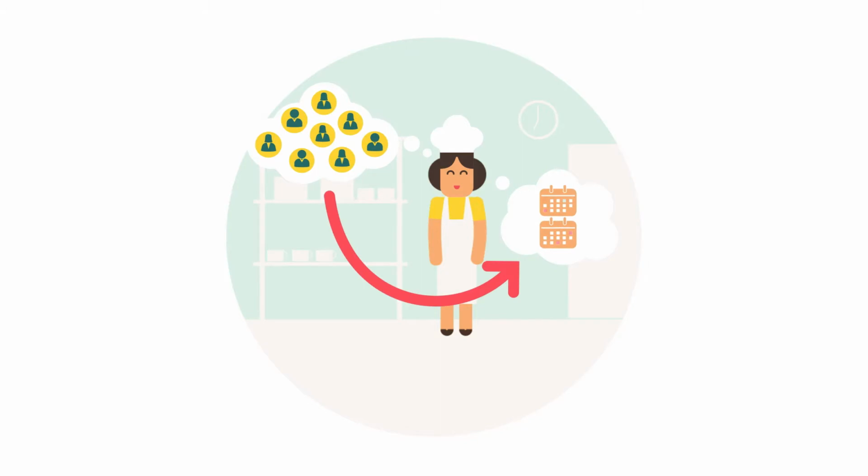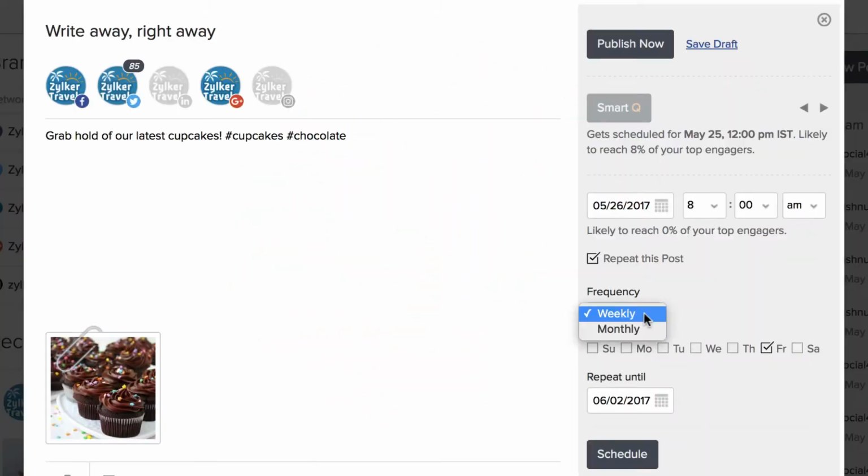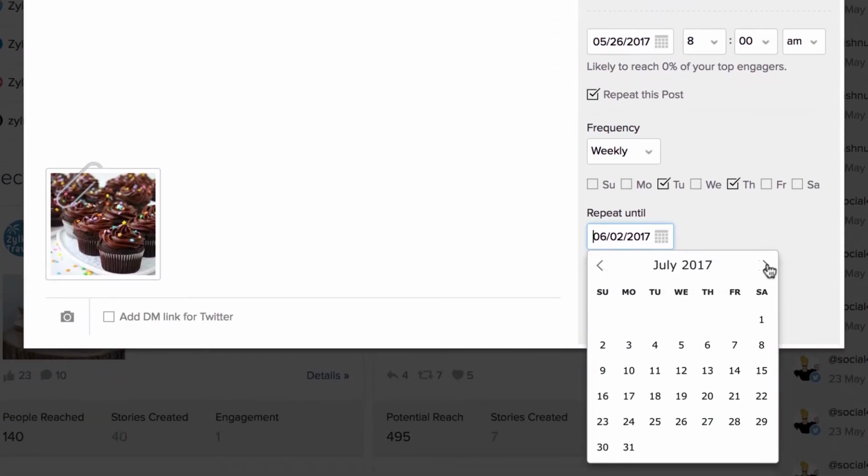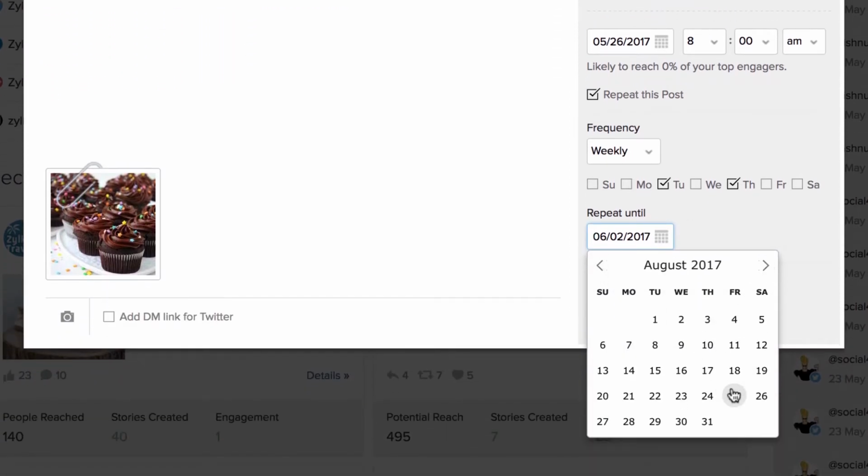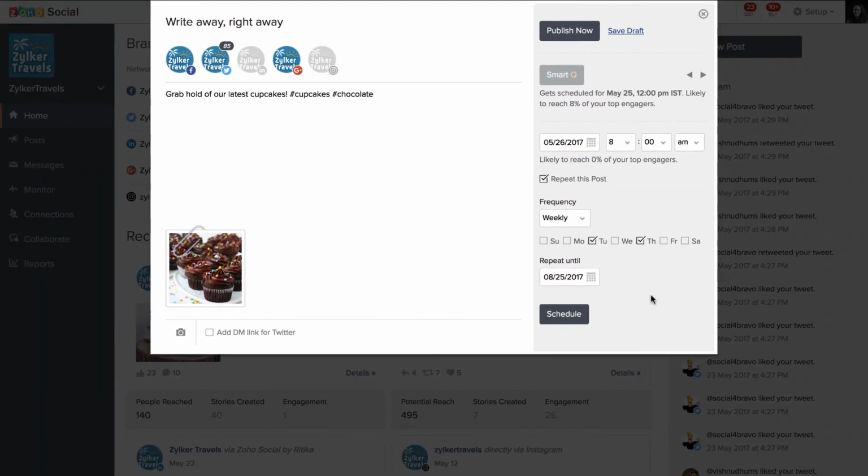You can use this to set the frequency as either weekly or monthly. So let me just choose weekly, and I choose Tuesdays and Thursdays, and I say repeat until August 25th. So it will repeat this current post until this date.